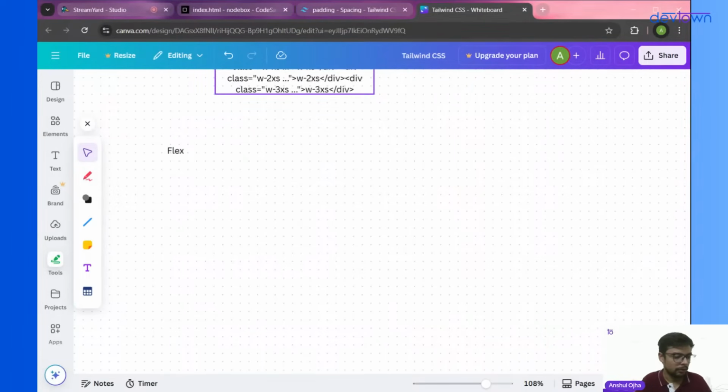What we will do is create a section that will primarily use Flex. That section does not have any specific name, but we can call it the about me section.